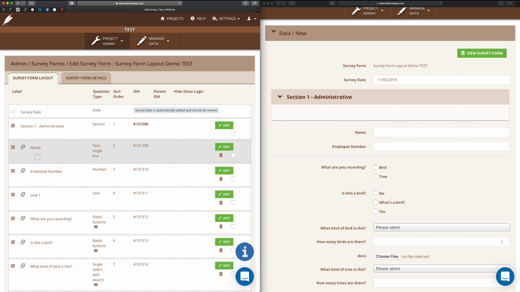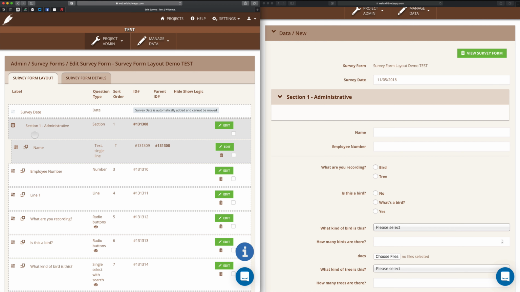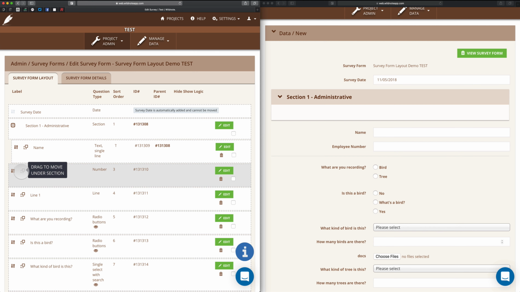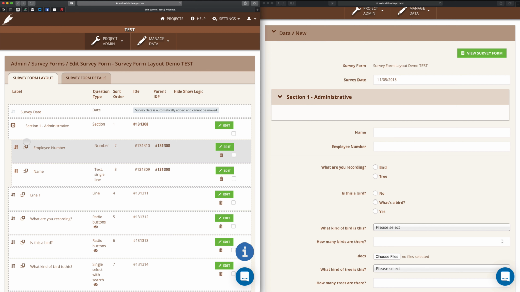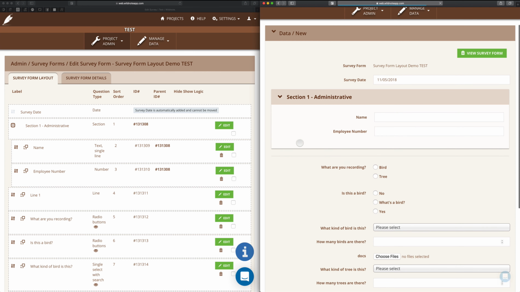So now I'll come back over to the left side here, and this little icon right here, this is drag to move under section. When I click and drag that, anything I can pull that under will highlight, and then I can drag it and drop it, okay? And I'm going to do the same for employee number. And now you can see that name and employee number right there. However, they're reversed. So I can drag on this one right here and then make them how I want them. Now, when I refresh this screen, we now have a section with a name and an employee number.